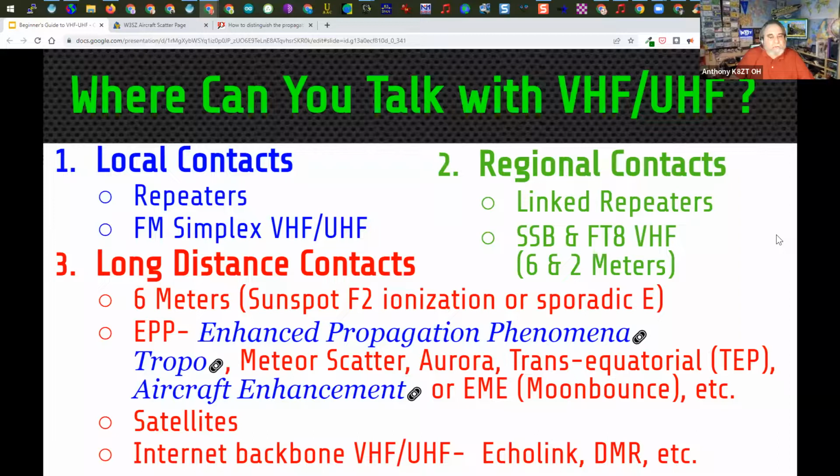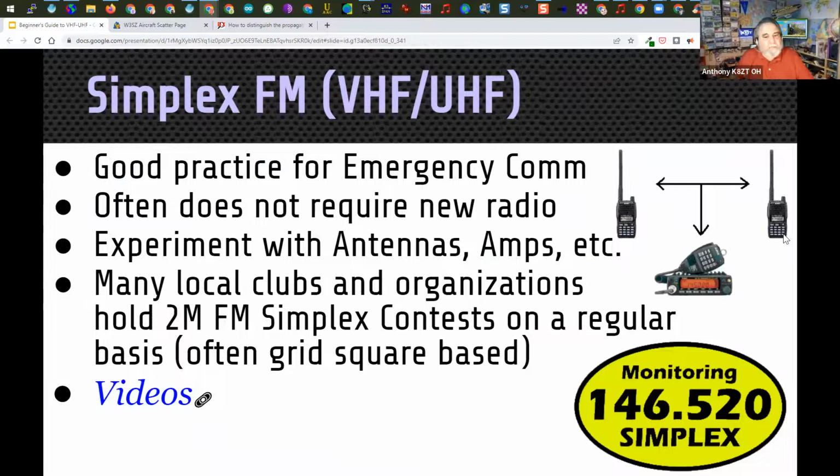Let's cover simplex FM first. It's good practice for emergency comm because your local repeater might be down or you might be in an area with no repeater. It often doesn't require a new radio, all the things we talked about in weeks one and two. By the way, those are available as recordings.